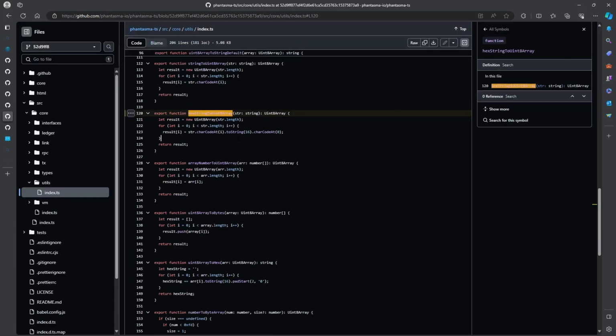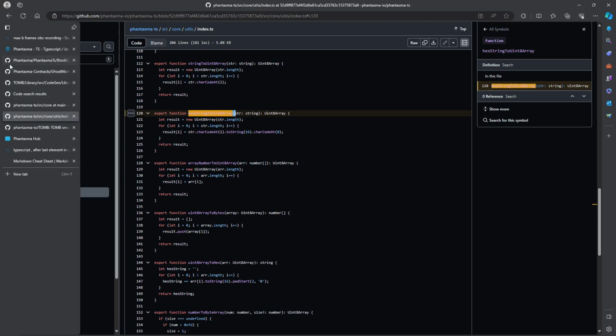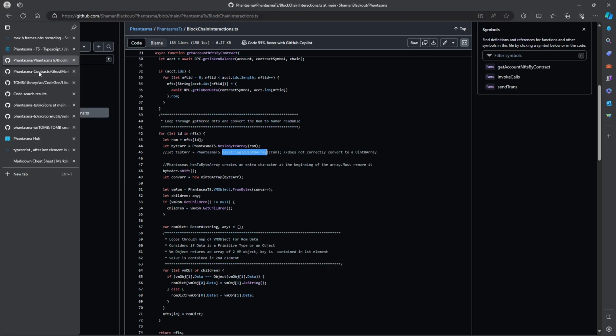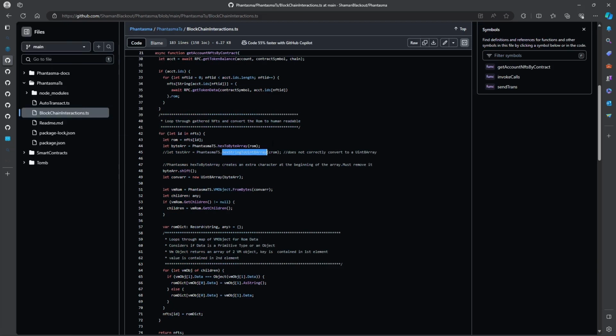So right here, it wasn't properly converting to what I needed, the hex string. Let me get rid of that. I'm not sure how to get rid of this, but it wasn't properly converting this to a hex string uint array. So in order to do that, I had to comment some things out and do a workaround, basically. So keep in mind, if you're following along, comment the console log out, just to follow the steps.